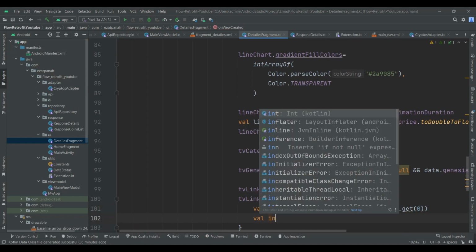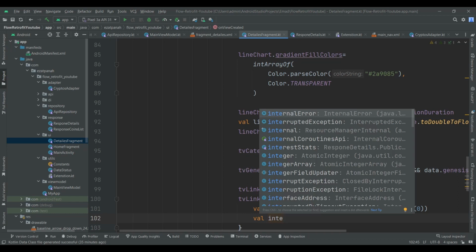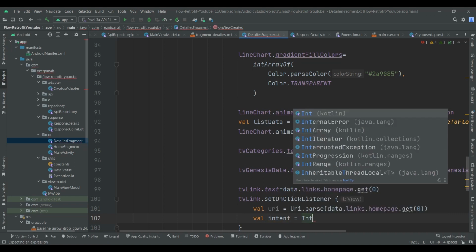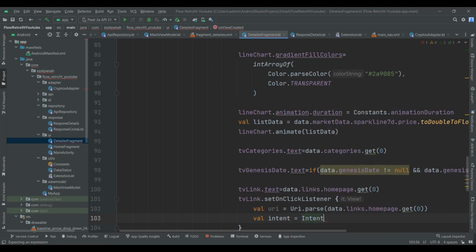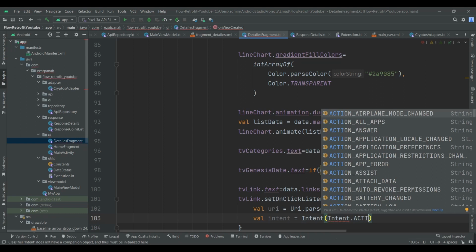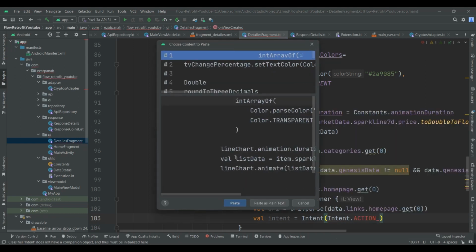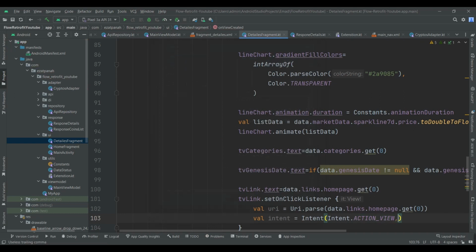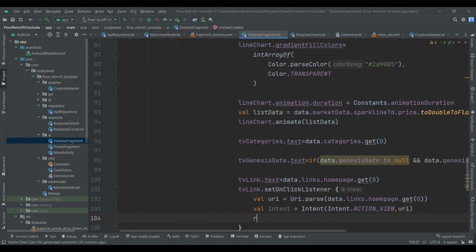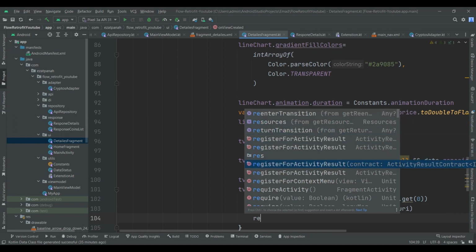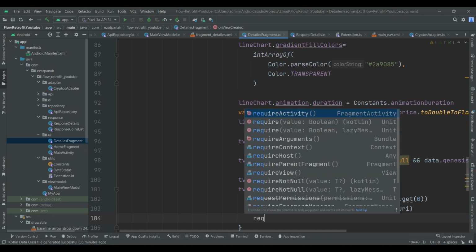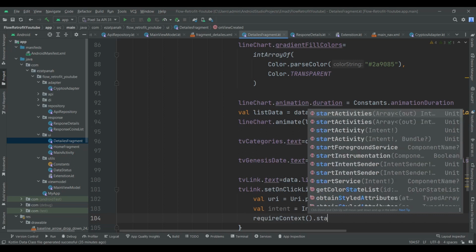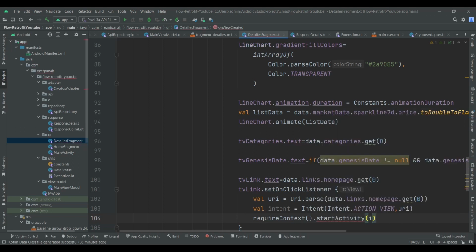And the next variable is about our intent. So intent, it should call Intent here. Good. And inside the Intent again, I should call Intent.ACTION_VIEW. Oh, sorry, ACTION_VIEW with underline. Yes, this one. And pass the URI here. And the last step here, we just need to call requireContext. Where is my requireContext? Yes, this one, and call startActivity with this intent.